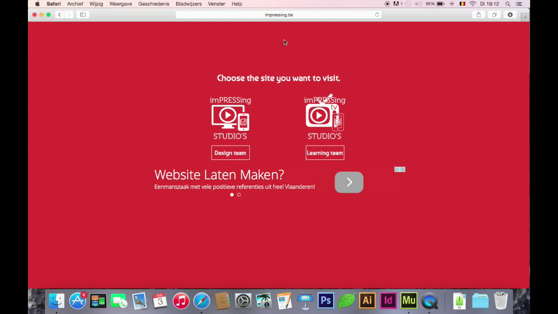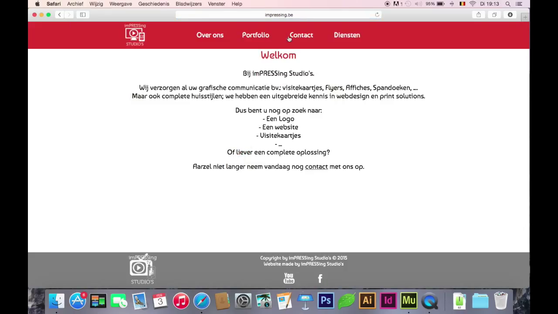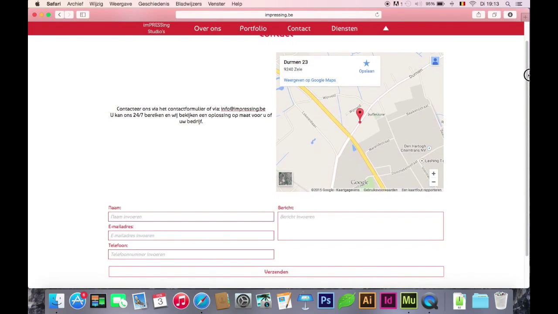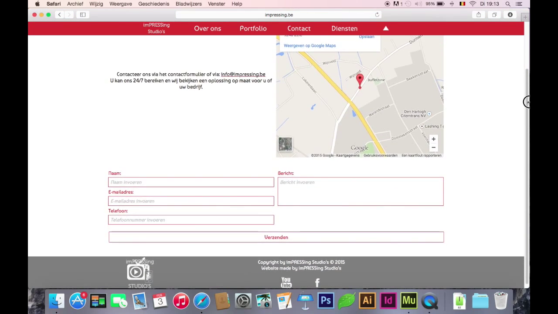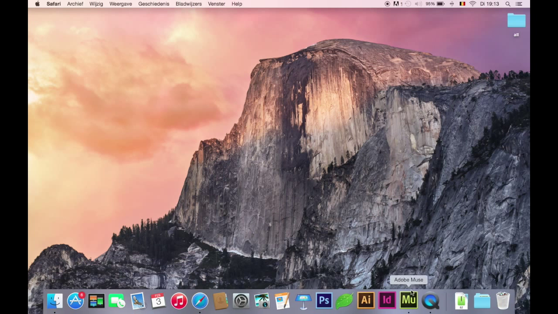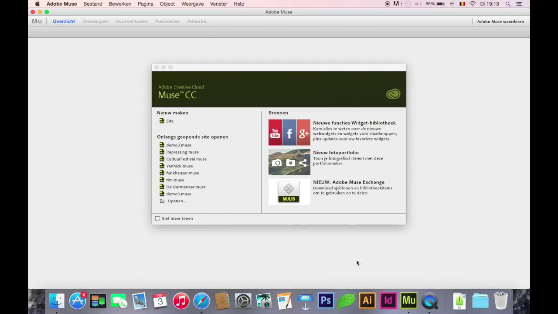I don't know if you ever visit my website, impressing.be. If we just go to the website, let's say contact, and if we slide, you see we've got a very large header, but if we slide, it gets a smaller header. We all had to do this with code because we thought Adobe Muse didn't do that, but by diving a little bit into Adobe Muse we could make this. So I'm going to show you how. It's actually not that hard, but it's a little bit hidden away.